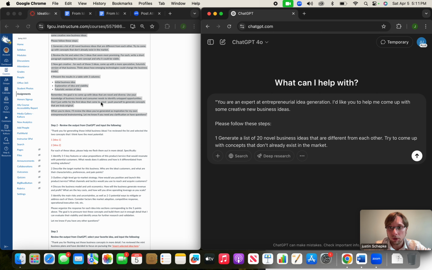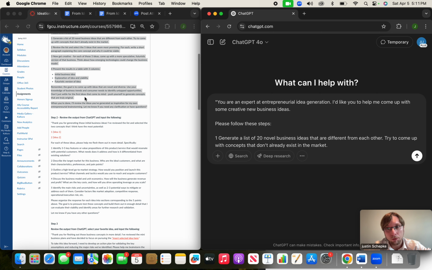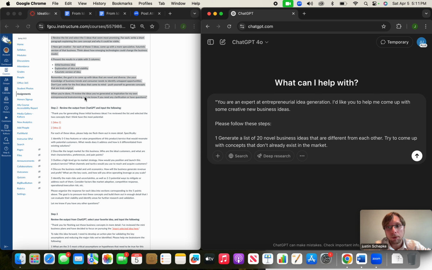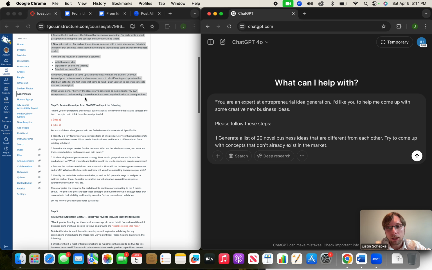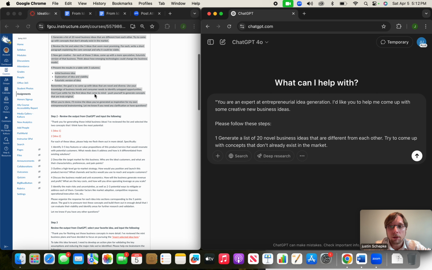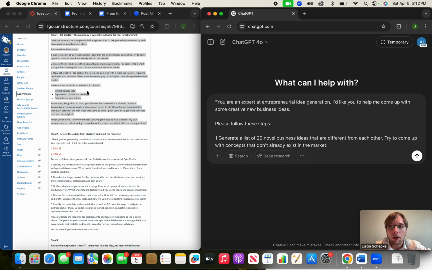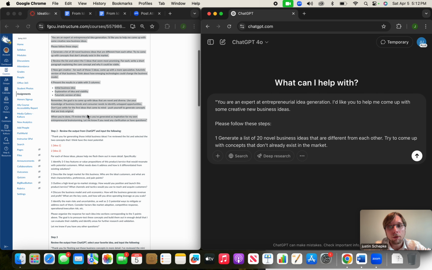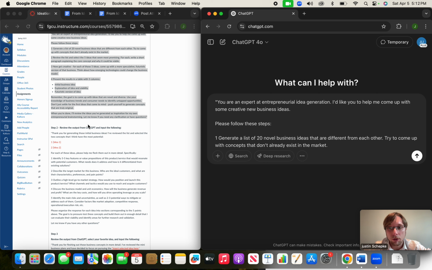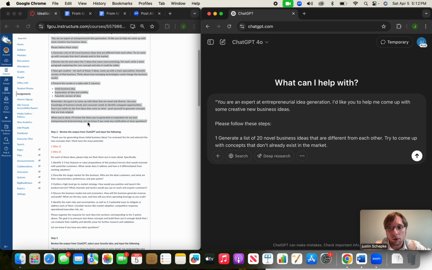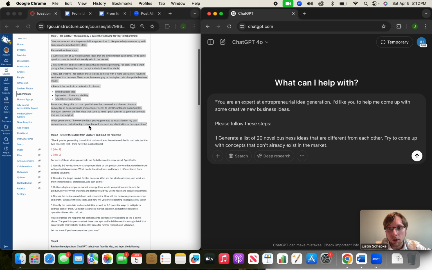Step 4, present the results in a table with 3 columns. Initial business idea, explanation of the idea and viability, futuristic version of the idea. Remember, the goal is to come up with ideas that are novel and diverse. Use your knowledge of business trends and consumer needs to identify untapped opportunities. Don't just settle for the first ideas that come to mind. Push yourself to generate concepts that are truly original. When you're done, I'll review the ideas you generated as an inspiration for my own entrepreneurial brainstorming. Let me know if you need any help or clarification or have any questions.